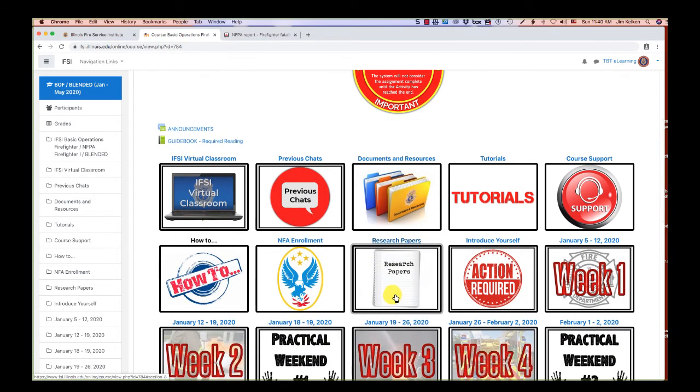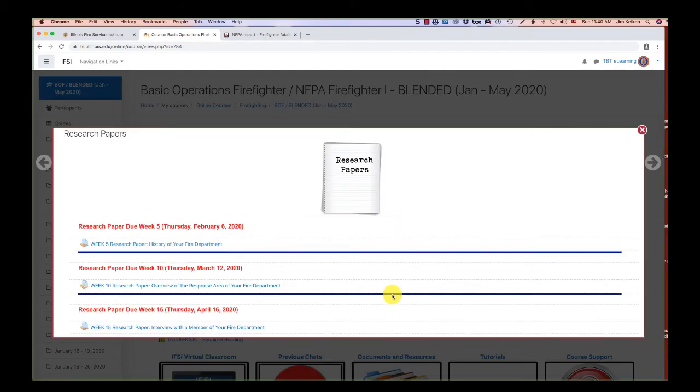Here's a link to your research papers. There'll be 3 research papers throughout the course. The first is a history of your department. The second is an overview of the response area that your department covers. And the final is an interview with a senior member of your department. There's more details on each of those there, and we'll talk about those later in the class. You can see in each of these there is a due date.